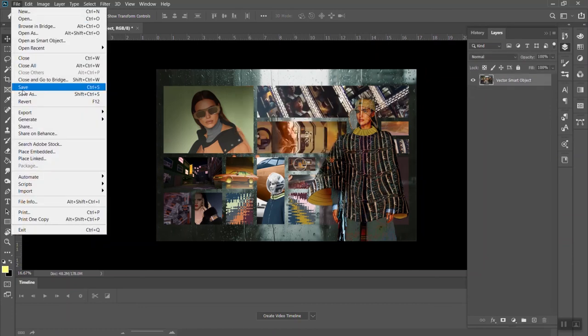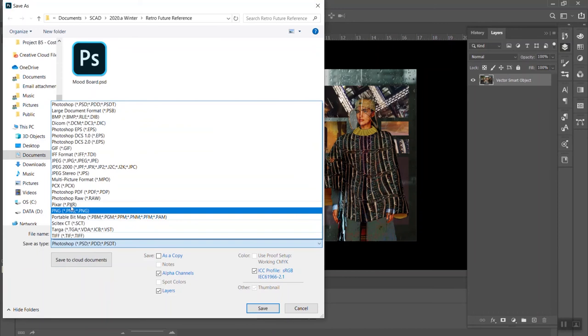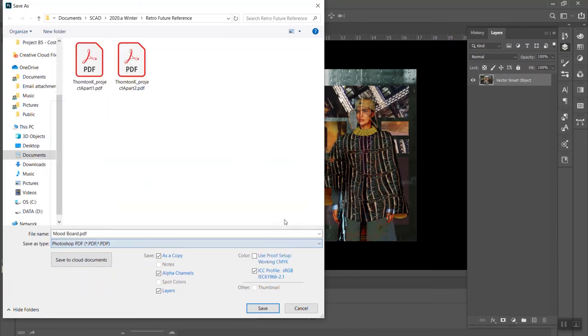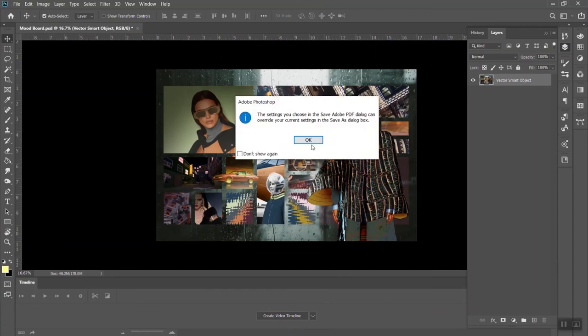And we are going to go to File, Save As, and choose Photoshop PDF. So let's hit Save, and I'm just going to try to save it somewhere I will remember.